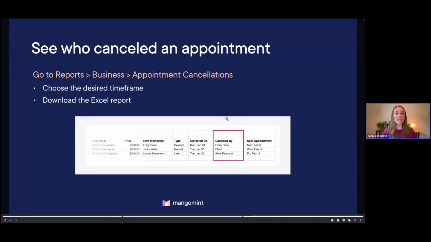Every time you download that Excel report, that column will be there for all of your appointment cancellations. So maybe you want to find out whether a client or a staff member canceled an appointment. You can look here. We see this one, for example, was canceled by a client. But then we have a couple others here, Emily Rose and Aileen Peterson. These ones were canceled by staff members. So, all that information is there for you whenever you need it.